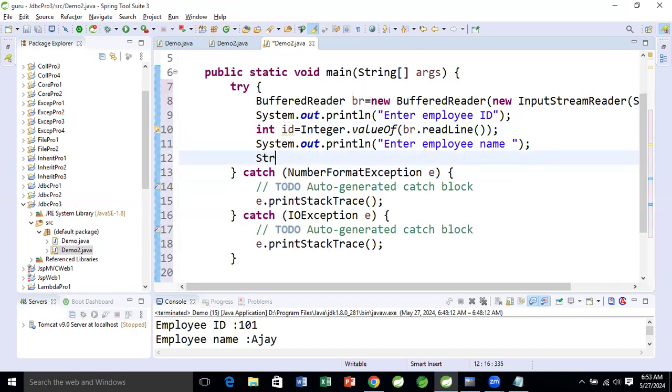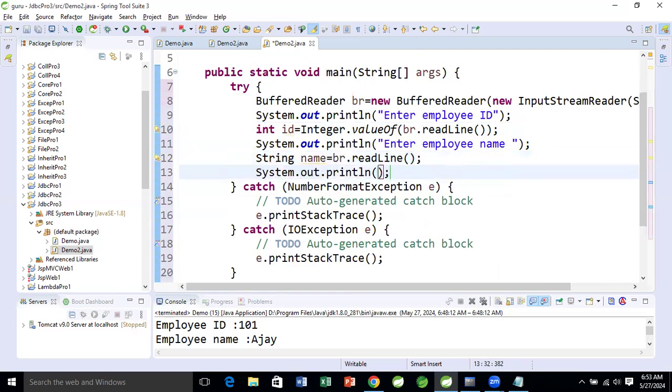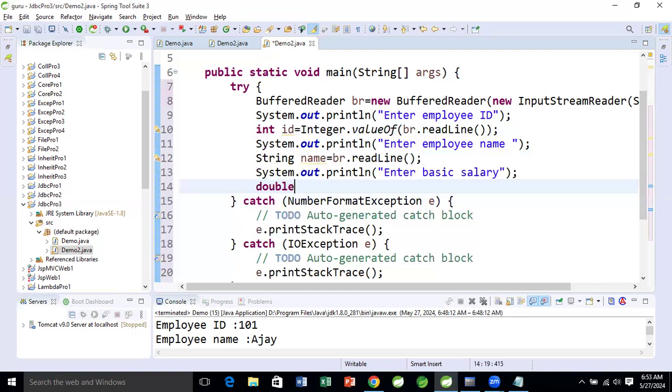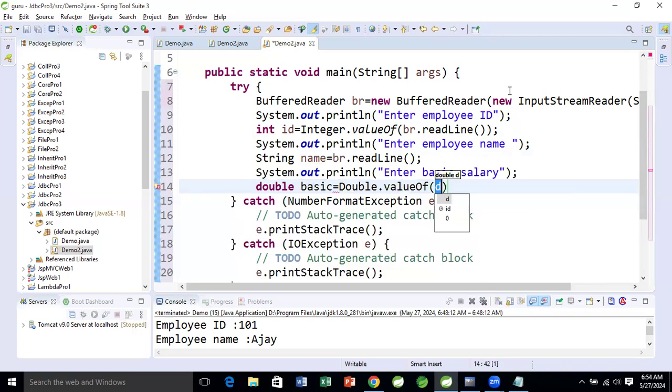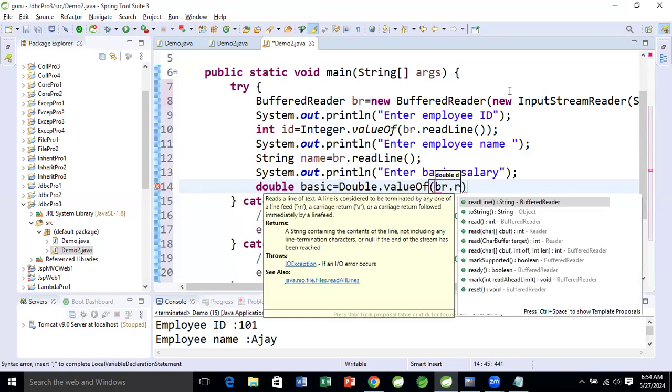So the name there: String name is equal to br.readLine. After that, we can enter the basic salary: double basic is equal to Double.parseDouble of br.readLine.